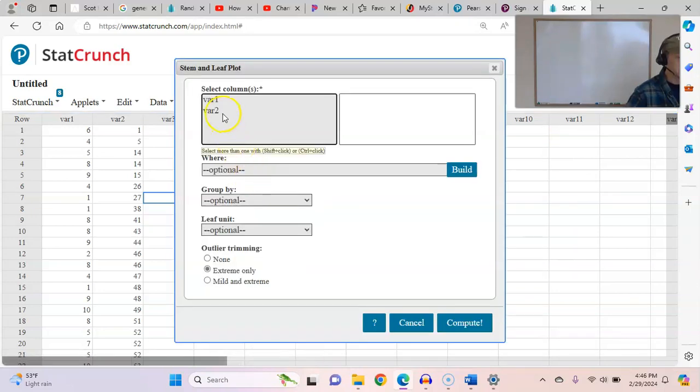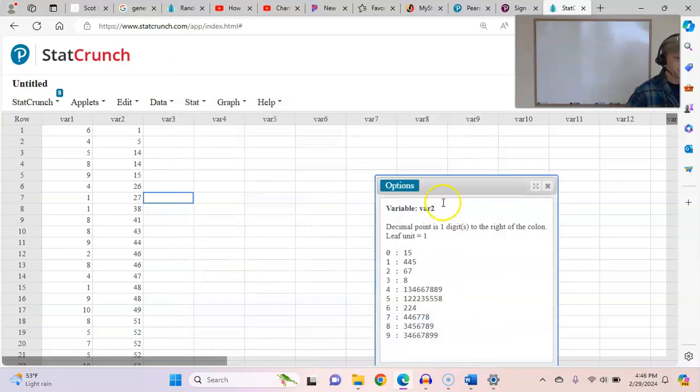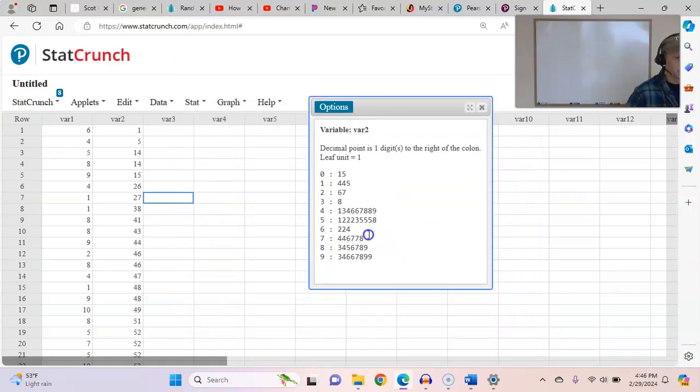Stem and leaf for variable 2. This is a bit of a weird one, but I put these numbers in order so we can understand this a little bit better. What's happening here is the decimal point is 1 digit to the right of the colon, and the leaf unit is 1.